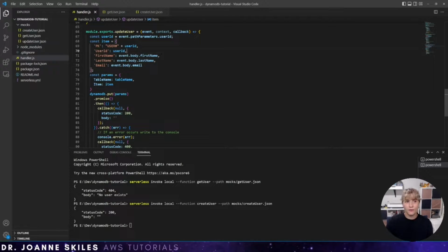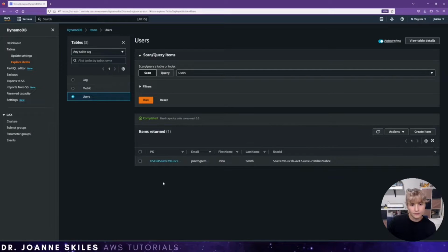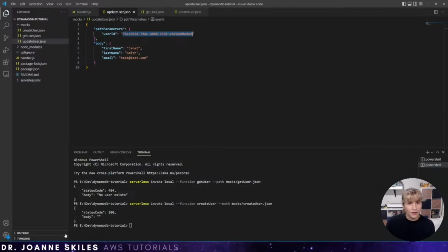If we call this right now, and the user ID did not exist, we would not be updating. We'd actually be inserting a new item into our table. So right here, this is update user, and this user ID does not exist in our table. So go here. See, we only have one, and that user ID is 5E9, and the one that we have in our example starts with 74C. So this will instead insert Janet Smith.